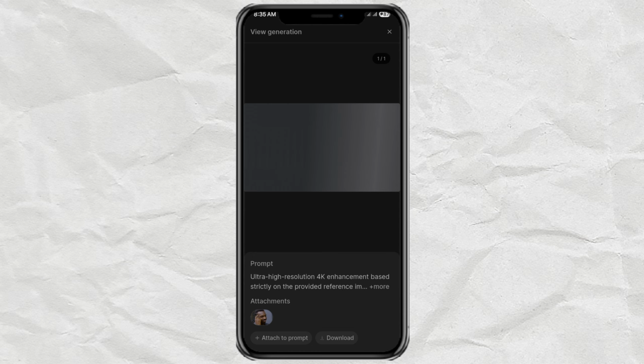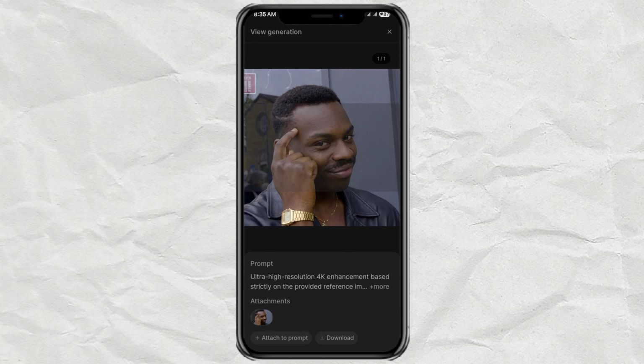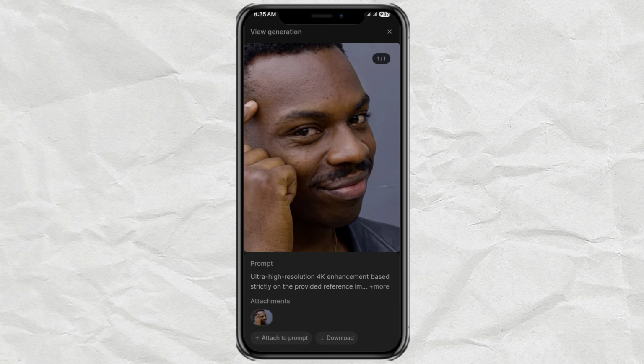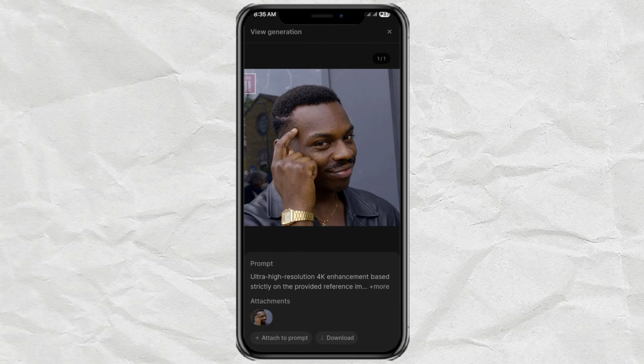And boom, look at that! Your blurry photo is now clean, sharp, not pixelated, and still looks natural without changing the face details. All that's left to do, just download it to your gallery. So yeah, before you give up on your old photos, try this.